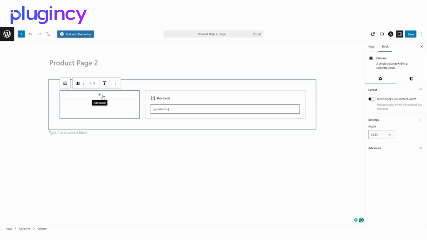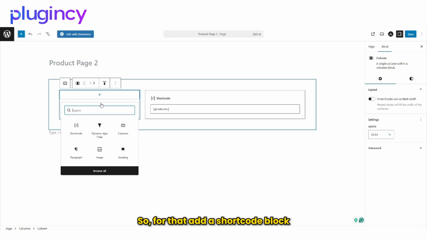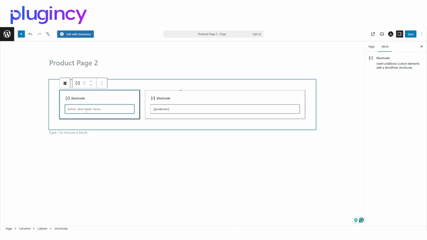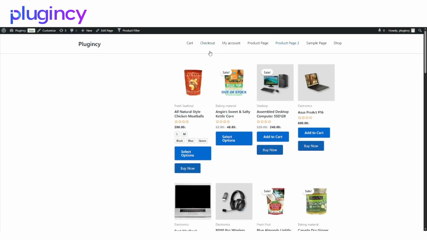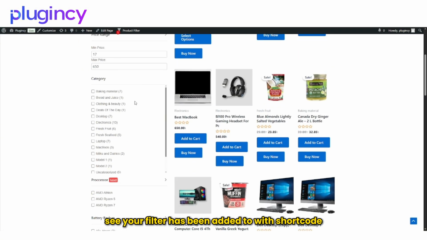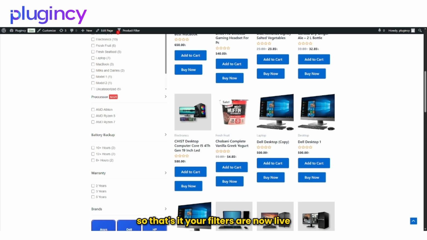You can also use a shortcode to place filter anywhere. So for that, add a shortcode block. Let's add. Now let's paste our shortcode here and click save. Now view the page. See, your filter has been added with shortcode. So that's it, your filters are now live.